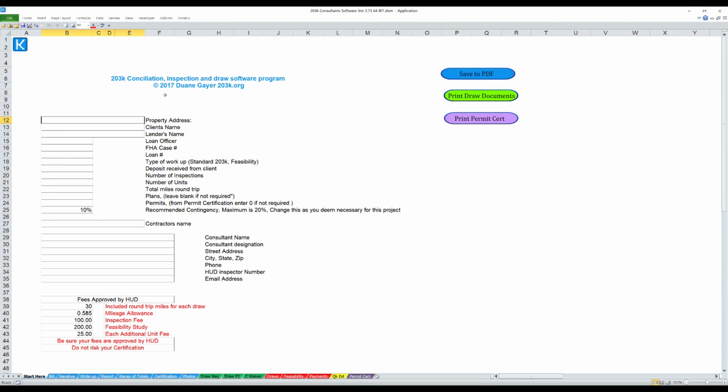I am the creator of this software, a 203K consultant. We are working on an actual version of the application. This is the opening page. It shows the property and owners, bank's information, the consultant's information, and then it shows the HUD fee schedule. These numbers in black are the allowable fees, and they can be changed at any time that HUD authorizes a change in prices. I'm going to fill these out and I'll come right back.